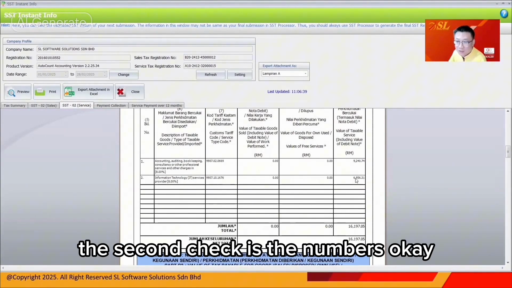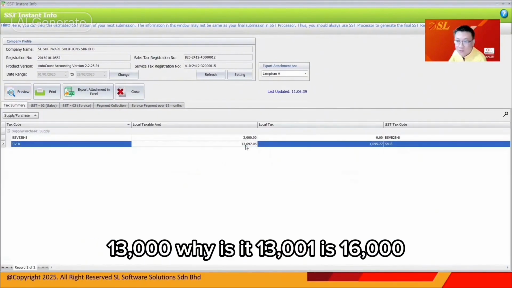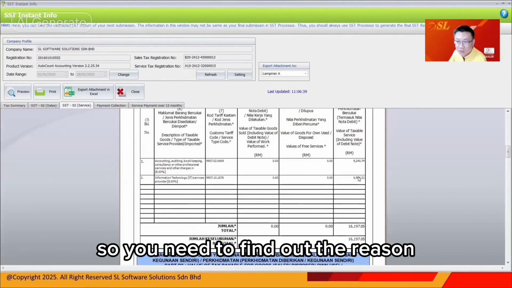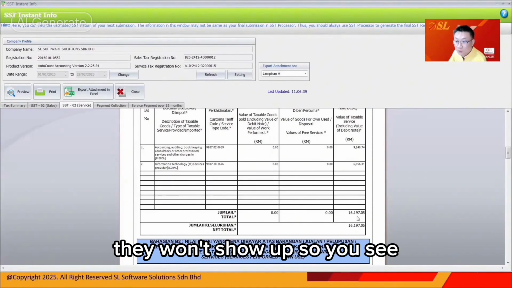The second check is the numbers. Okay, the numbers, you see, this is 16,000. Then we look at this tax summary. Oh, 13,000. Why is it 13,000? One is 16,000. So you need to find out the reason. And these are, they have already been paid. That's why they show up here. If not paid, they won't show up.